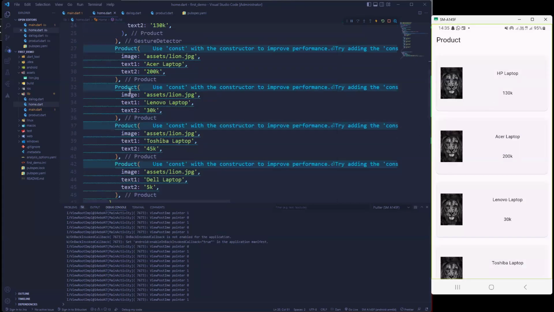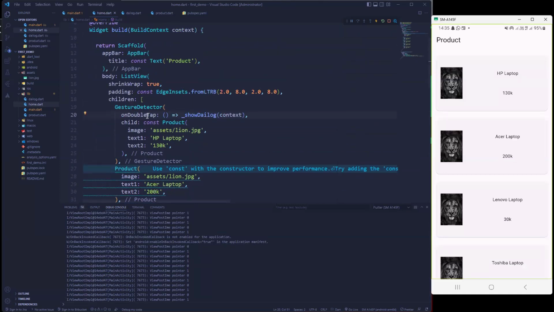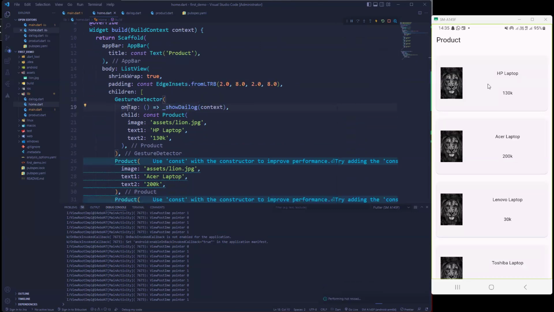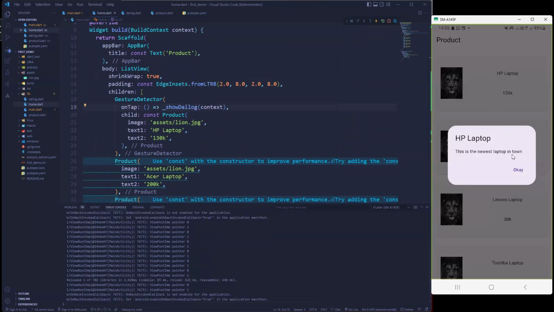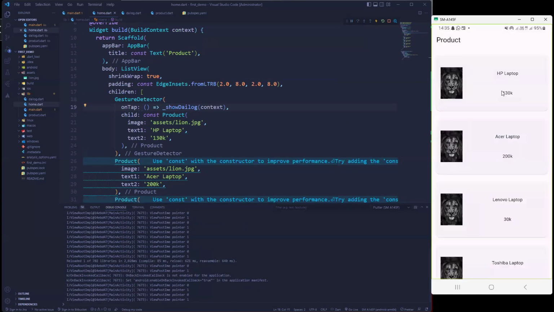So let's change this to just onTap. Control S. So I'll just tap this and then it gives me that. Okay, so that's basically that. We've been able to cover widgets, layouts, and gestures. There are a lot of widgets that, even till the end of the cohort, we will not be able to use all of them. That's going to be a lot of things.